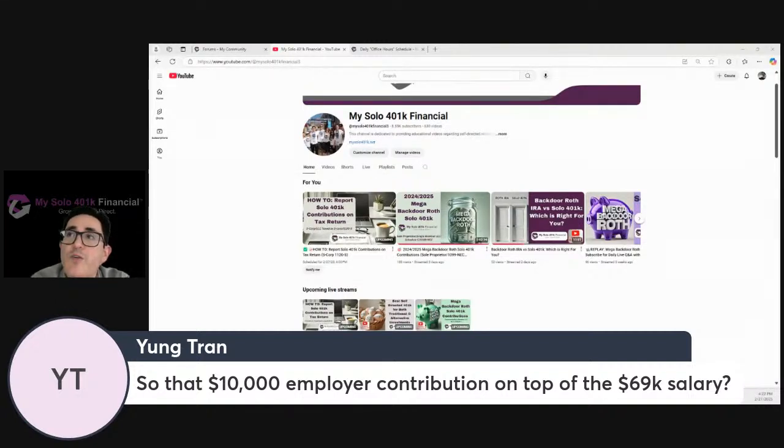Exactly. So at the S-Corp level, they're going to have $69,000 of expense paid as an employee plus an employer contribution, right? Just like if the business had a third person, so another person that was an employee that was receiving a salary and then also was receiving an employer contribution on top of that to their 401k.